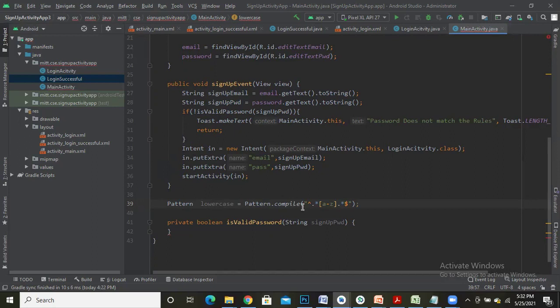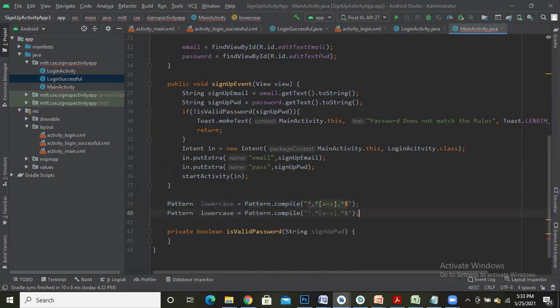Now, similar to this, I need to build it for uppercase. Let me copy this and paste it here. I'll change this to uppercase. For uppercase I need the same rule, the same regex, but the pattern should be from uppercase A to Z. So we have written a regex for lowercase, and we have written a regex for uppercase.